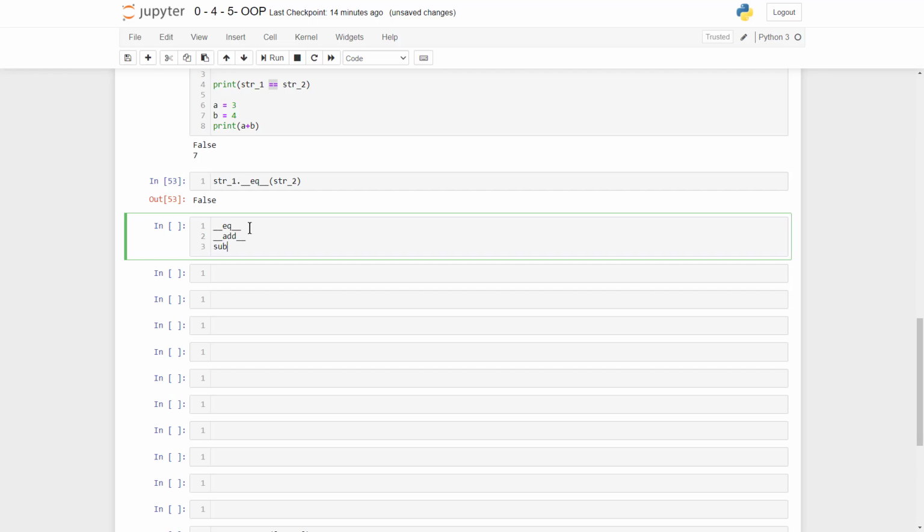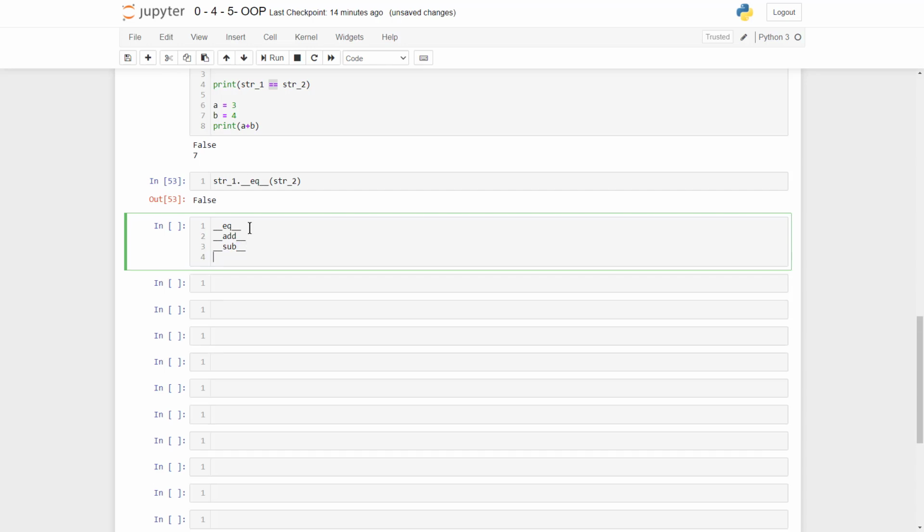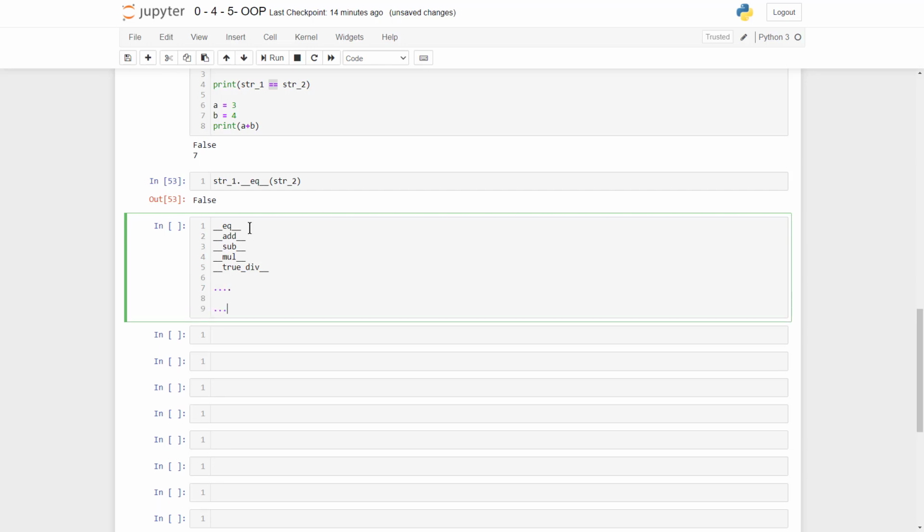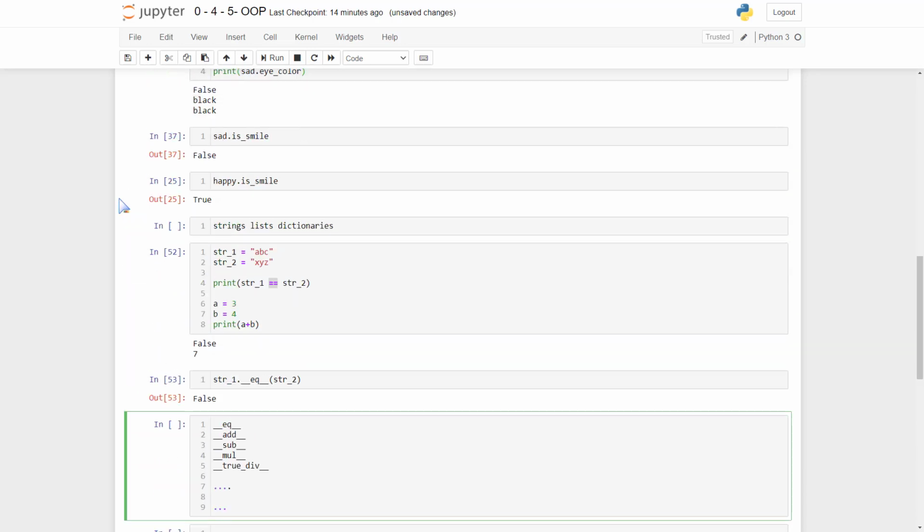For subtraction it is sub. Let's copy that. And then for multiplication it is mul. For division, we have truediv. Let's put that. And many others. So you can check the documentation to see the exact method names we're going to use.